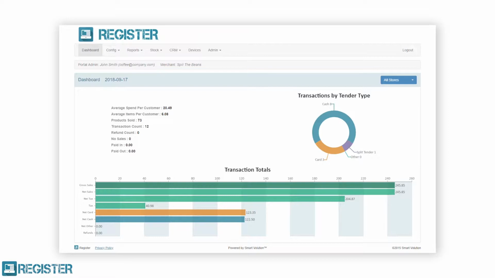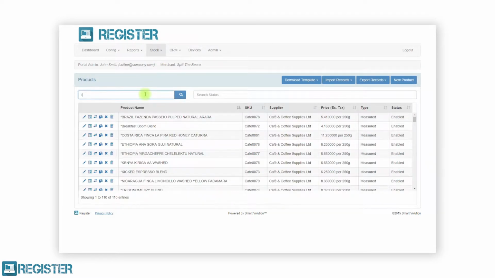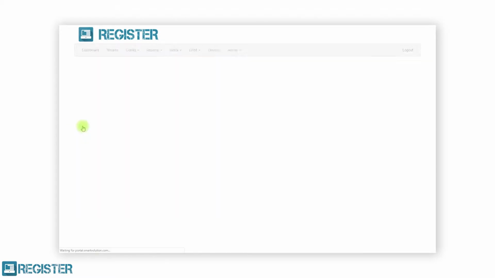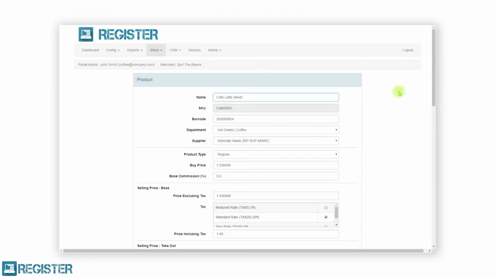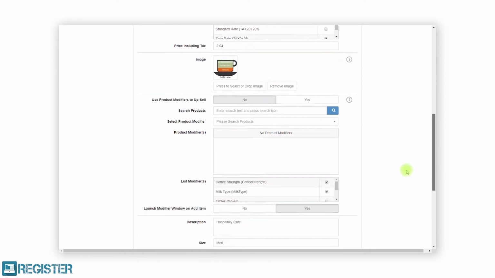First, navigate to the product screen by clicking Stock from the top bar and Products in the sub-menu. To add product modifiers to a product, edit an existing product by clicking the Edit Pen icon and scroll down to just below the product image. For this example, we are going to add some modifiers so the customers can customize their latte.